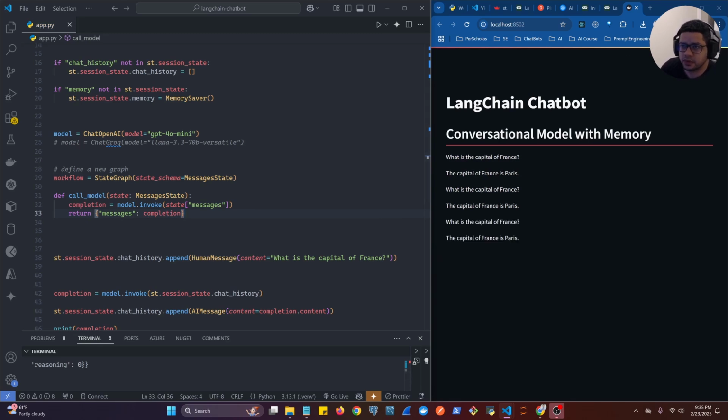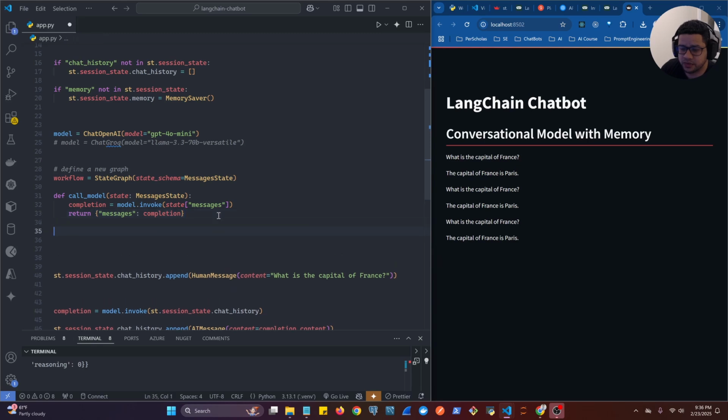Cool. So now, in order to set up the nodes on the graph, we initialize the graph here, but then we need to make sure we connect our nodes from the graph. So we're going to create a new node on our graph.